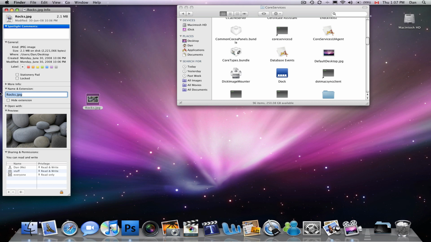So DefaultDesktop, capital D, Desktop, dot JPG. Then we're going to press enter. And now the name of the file has changed.